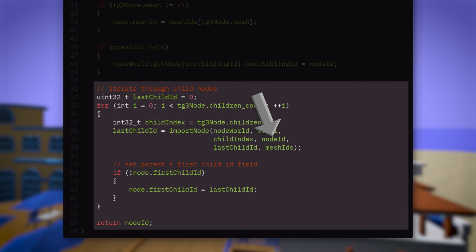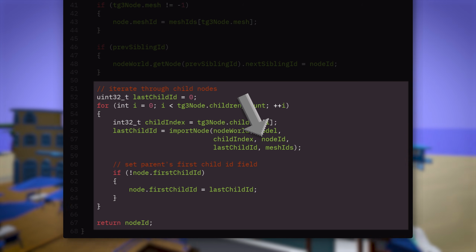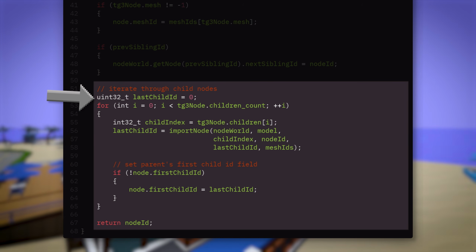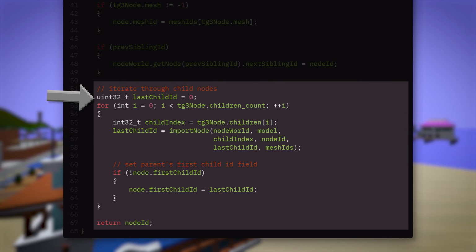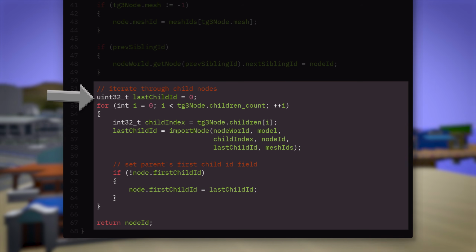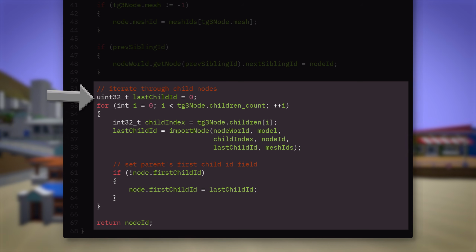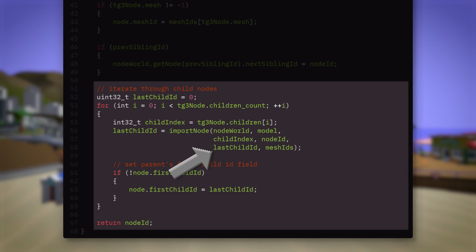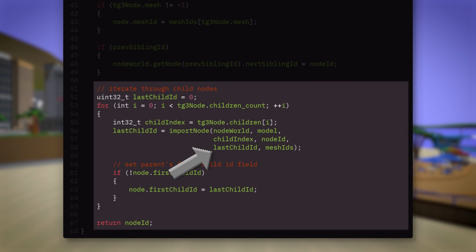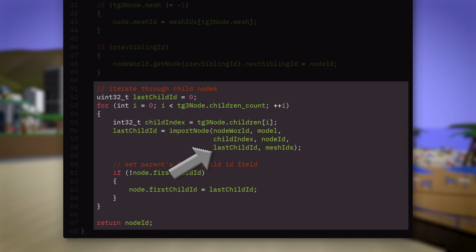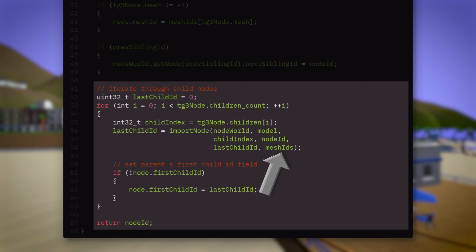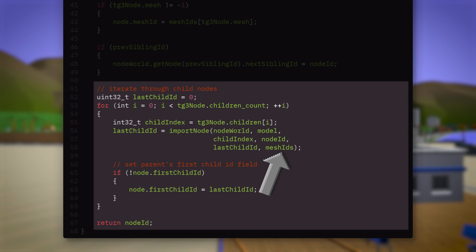The next field is the ID of any previously created node in the chain. Notice the unsigned integer declared outside the loop that is being initialized to 0. As we iterate and create child nodes here, we keep track of the last node ID that we create. This value is then passed in as the previous node ID argument, which as you saw earlier is used to look up the previous node and set its next sibling ID field, creating the chain of sibling nodes. And of course, we're passing along the mesh IDs list, which our loadMeshes method created.